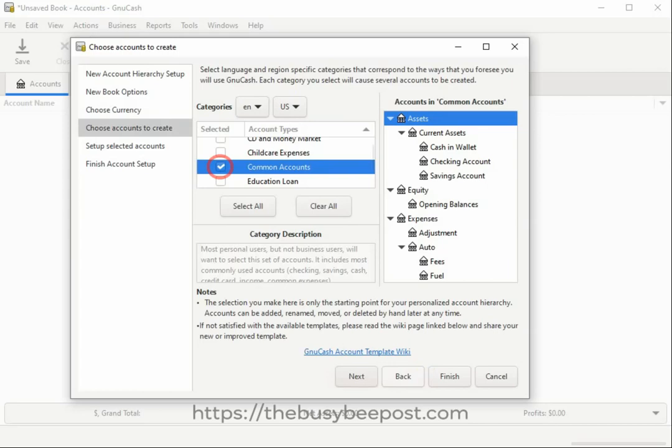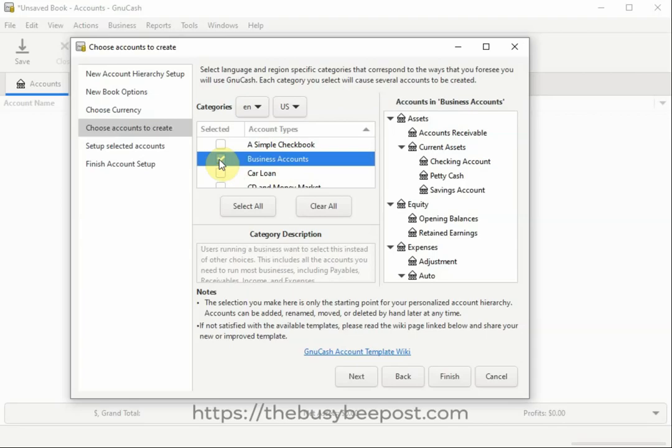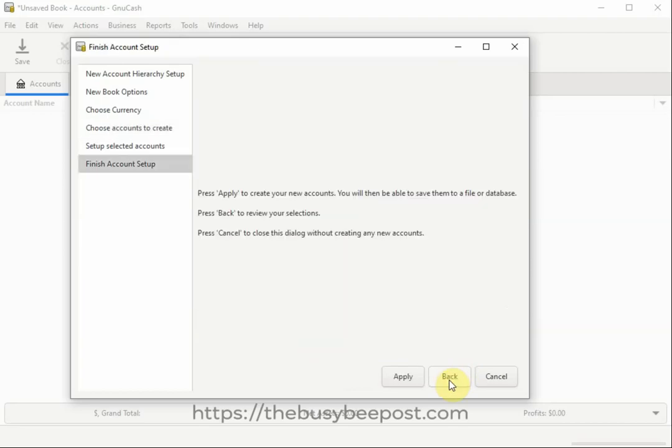By default, the Common Accounts template is selected. To select the Business Accounting template, we want to deselect the Common Accounts option by clicking on the checkbox to remove the checkmark. Then scroll up and click on the checkbox next to Business Accounts until a checkmark appears. On the right-hand side, you can see the business accounts you have to work with. You can select Finish, and when the Finish Setup screen displays, select Apply to finish up.